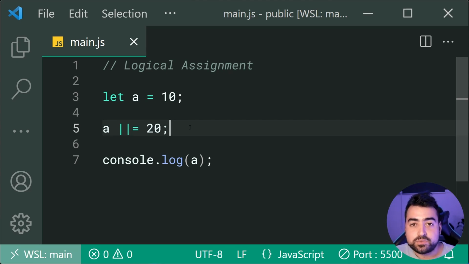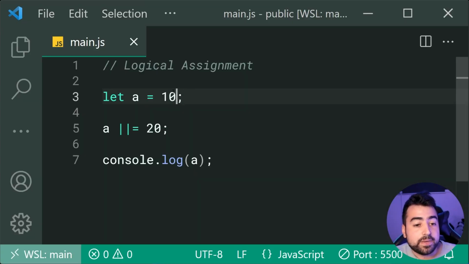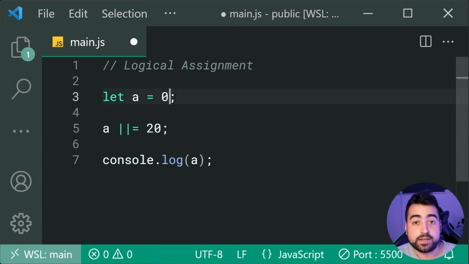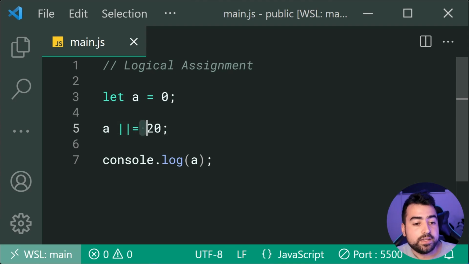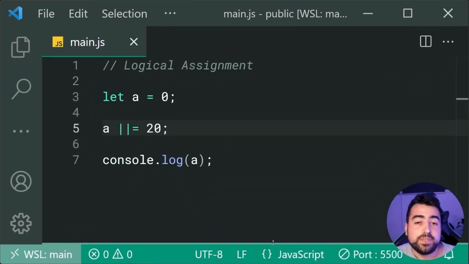Okay, so this right here, of course, a is going to stay at 10 because it's currently not a falsy value. So back in the browser, it's going to stay at 10, right? So if I make a falsy value, something like 0, it's going to say, yep, a is a falsy value. Therefore, let's reassign it to be 20. And this is where things like your default values and that default assignment is going to be quite useful here. Okay.